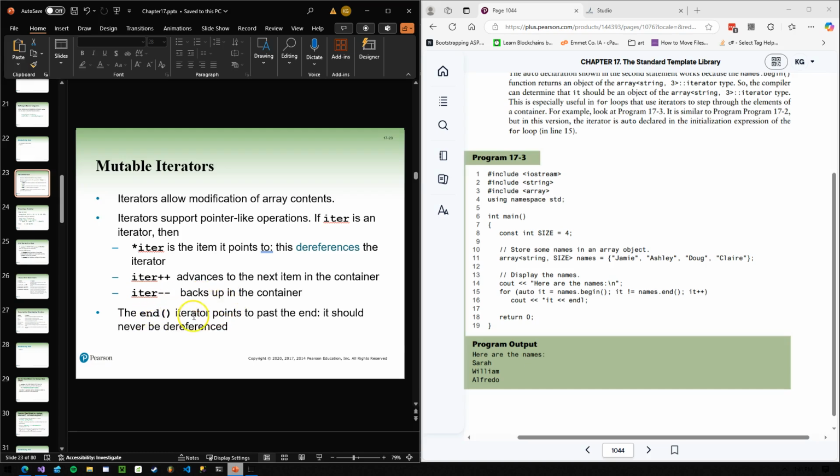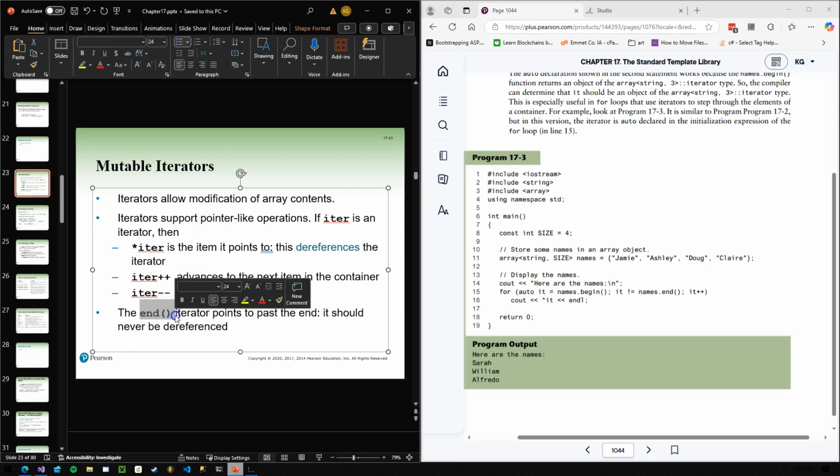Similarly, we can say end. That would point past the end. It should never be dereferenced. So that's an important point. End points to past the end of the collection. Because of that, you should never dereference it because you don't know what's going to be stored there. That is outside the bounds of the collection. Sort of like when we loop through an array, we always say i is less than size. You could also say i is less than or equal to size minus 1. Things like this. That's why we never want to dereference end.